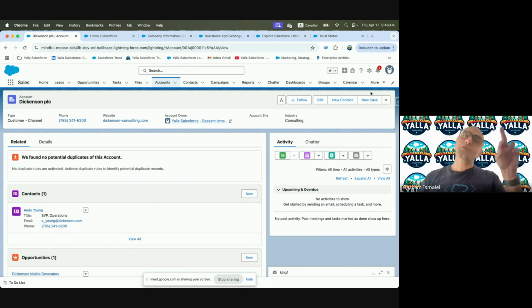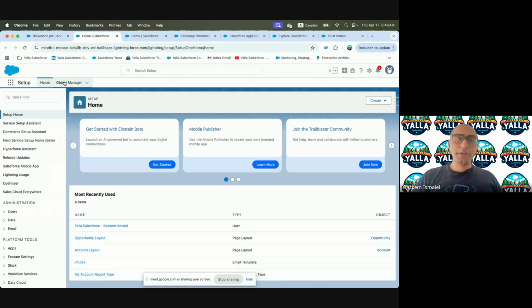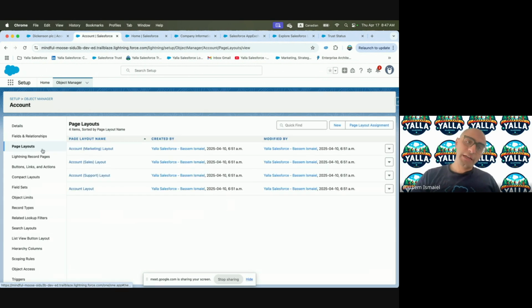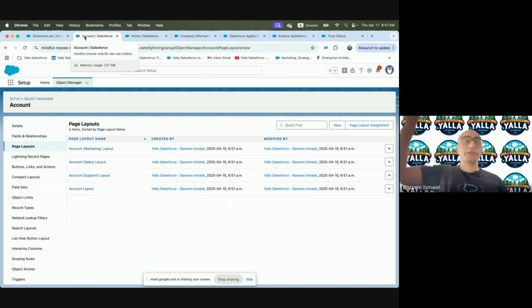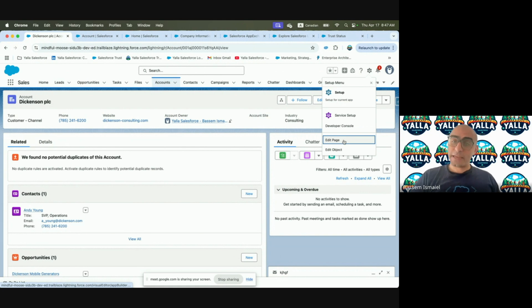There are two ways to get into your page layout. Either from here, open the setup. I am in the account. Go to the account, and then you will find the page layout, and then you need to open your page layout to see it. Or, to be honest, I don't do all of this big trip to get into the page layout. I personally go in here, setup, saying edit page.